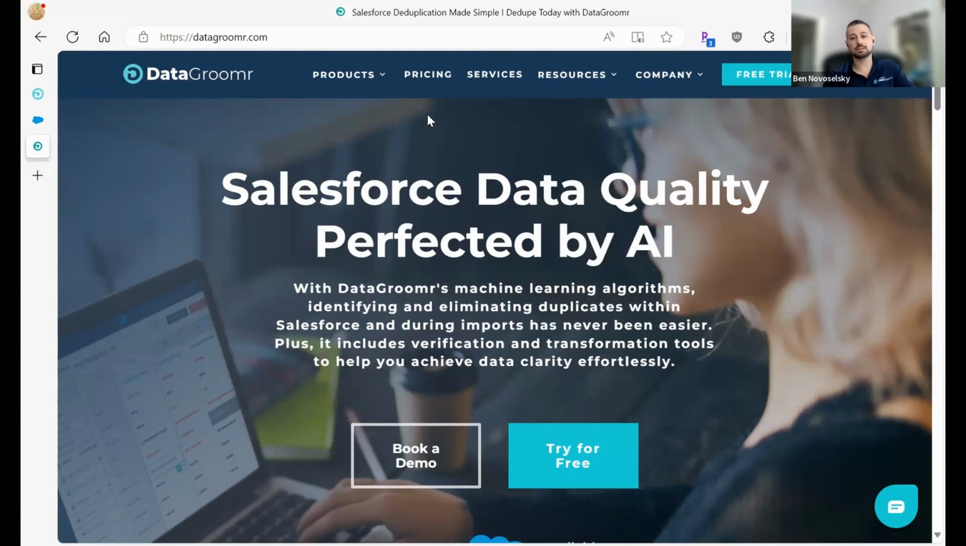And finally, the most exciting of all, that I'm really looking forward to announcing, is that by the end of October, DataGroomr will release a data API, where customers will be able to consume DataGroomr algorithms through API and send data directly to DataGroomr engines for processing and then add it to their Salesforce.